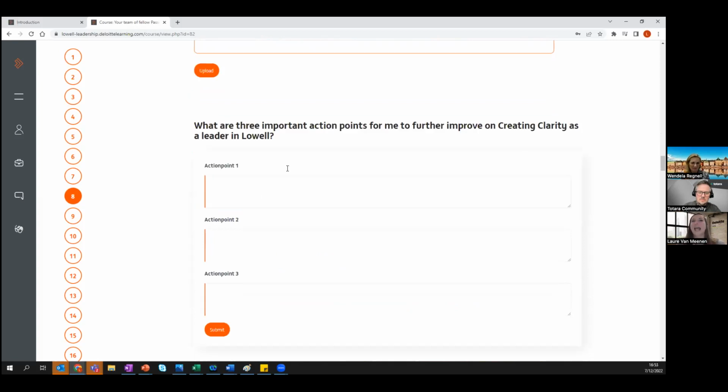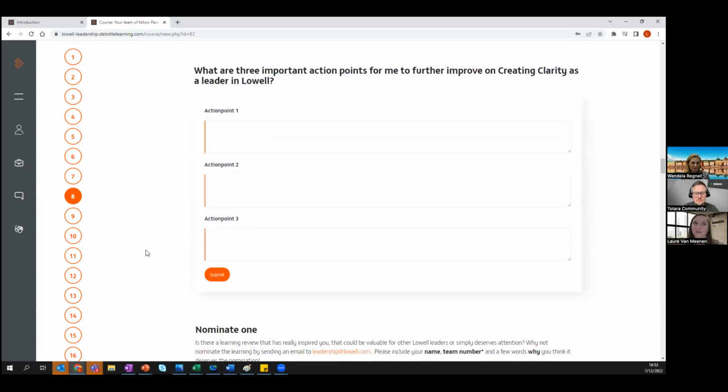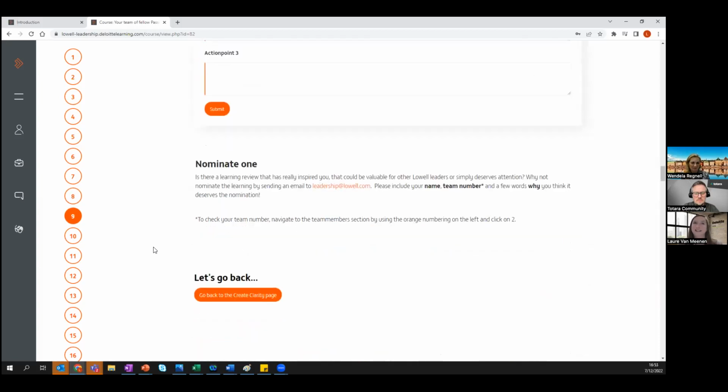On this dedicated page, you can see the action points that are only for the participant himself or herself, which they need to fill in, and that are displayed on the dashboard again. Last but not least, we ask them to nominate one. Every team has to nominate one of the proofs of learning of the quest and send it to the leadership at Lowell email address, and also explain why this is nominated as the best or the most creative or the best outcome proof of learning.